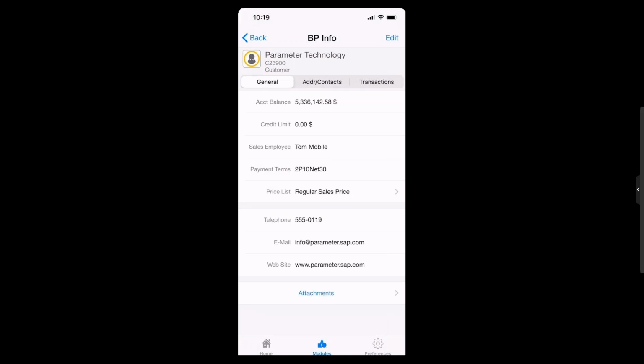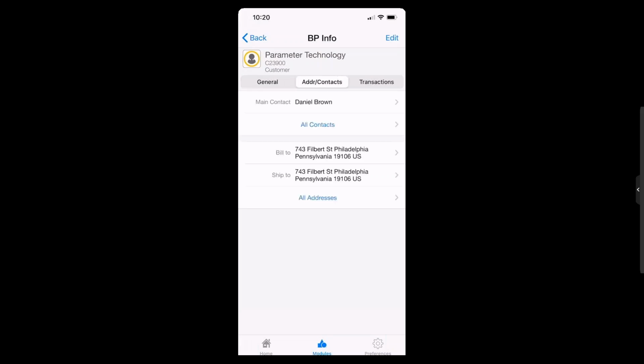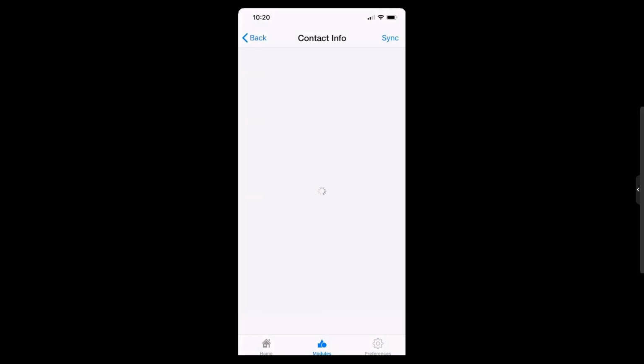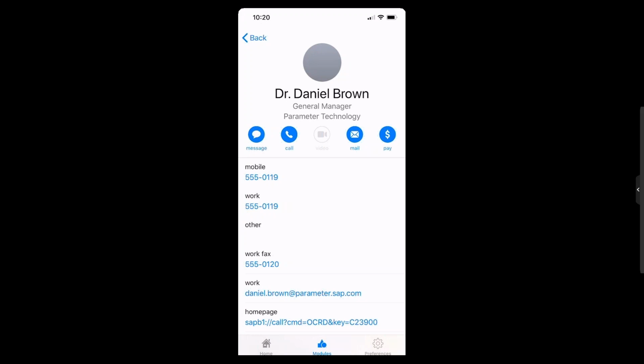Here it's going to give me the general information, so I can see their main office number, their email, their website. If I go over to the address and contacts here, here's the contact information I need. So I can drill into the main contact here, select sync, and it's going to sync it directly to my phone. So that way, instead of having to go through an email to find the number or having to call my office to get his number in SAP, I can get it right through here.